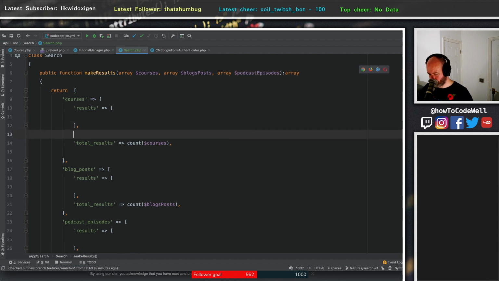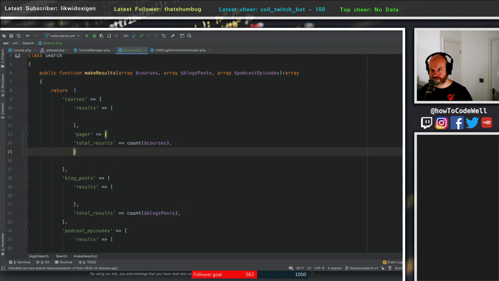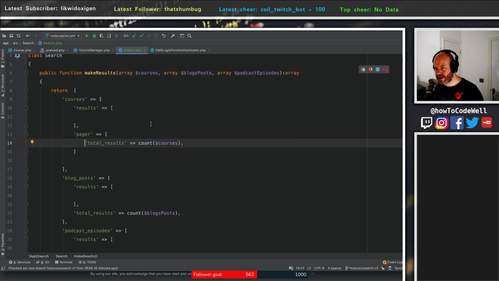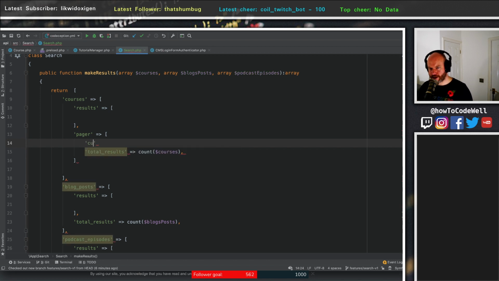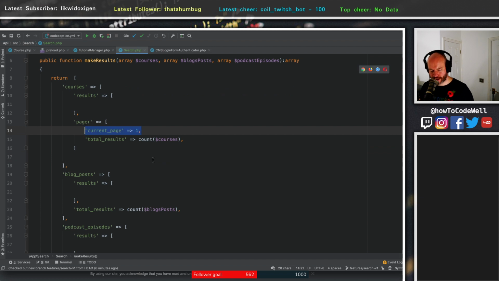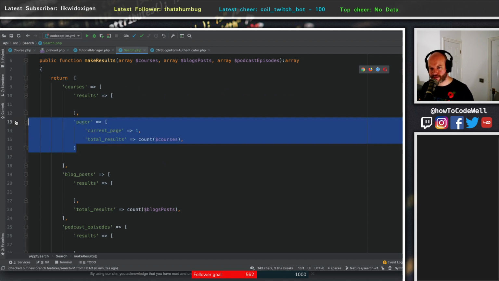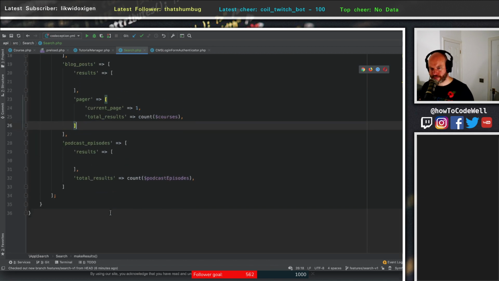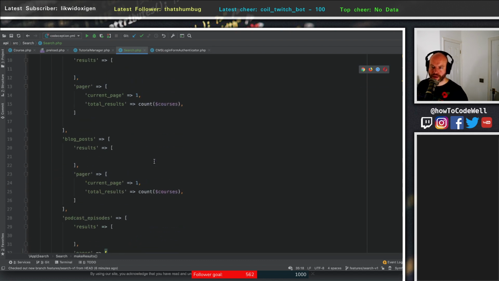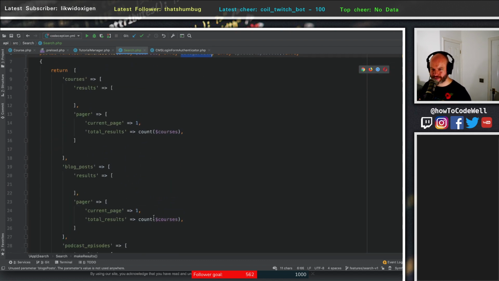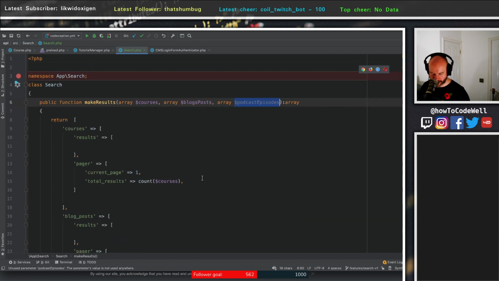So we would have a pager. This would be the active one, I suppose, at the start. So you would have current page. This would be like 1. Okay, let's copy that across. Obviously put these back. What else would we have in the pager? We would have current page.